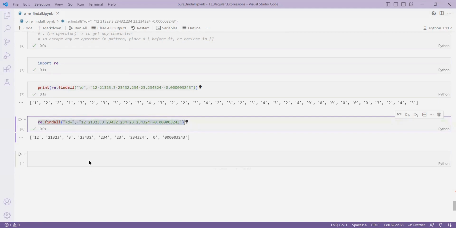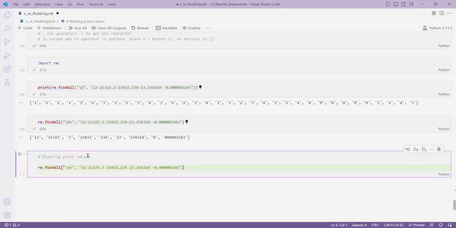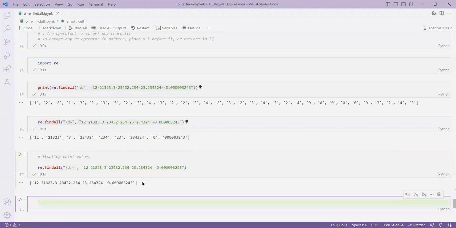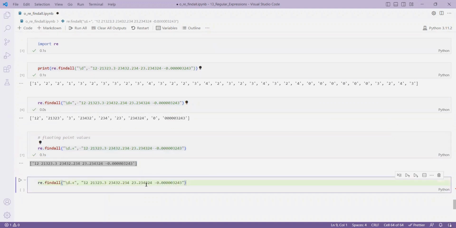So if you want to get the floating point values, how to get it? Then we need to have one more thing called a dot. If I say a dot followed by this one, then what will happen? You're getting again the same thing. Did you see that it took all the values in the same place together? Yes, so it is not our expectation. It means dot is being treated like an ordinary dot.